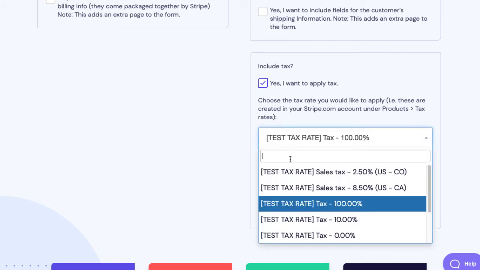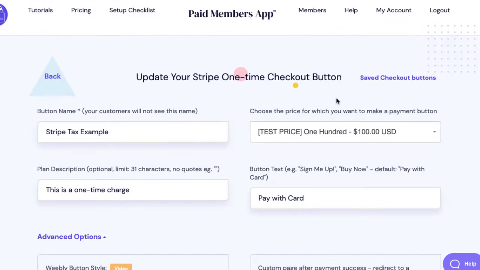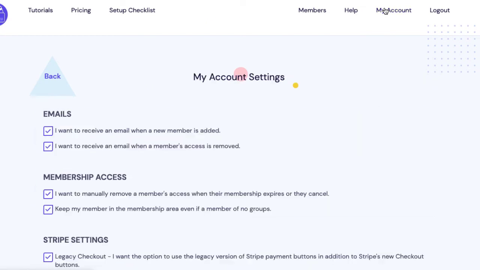So again, just to review, you can do a fixed tax rate, like 10% all the time. You can do a dynamic tax rate, which you don't select here. It'll just pull from your tax rates because you've associated tax rates with different states. Or if you don't want to deal with uploading millions of tax rates for every place in the world, Stripe has something called Stripe Tax. You do have to upgrade to use Stripe Tax, and then you go into our app and just tell us you have it by going to My Account.